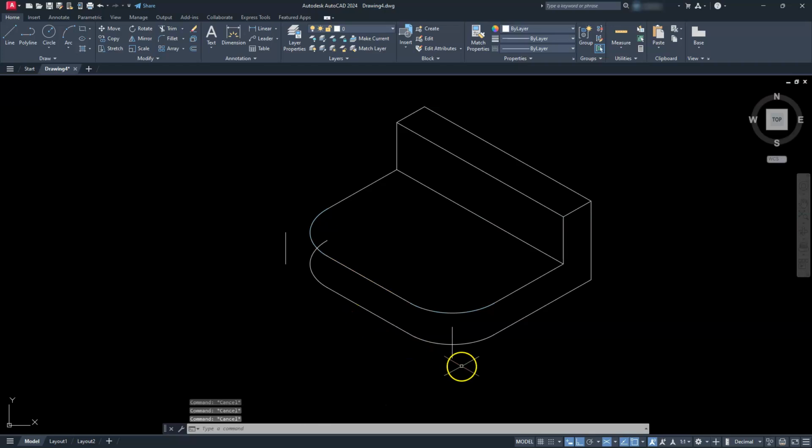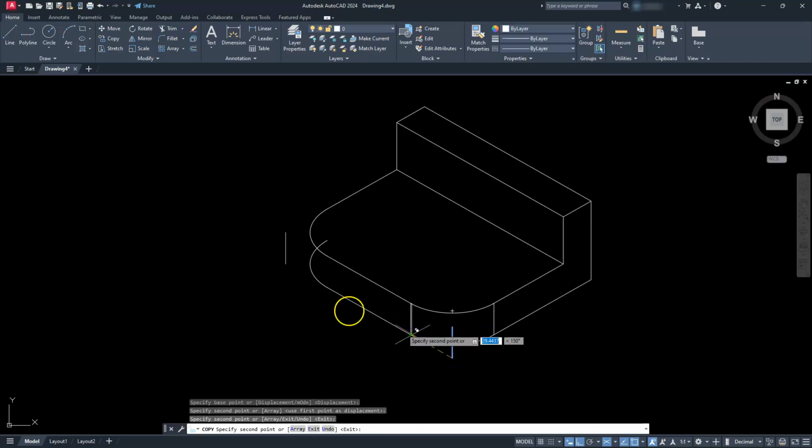Alright, let's escape out of this. I'll select this line here. I'm going to use copy. I'm going to go from this endpoint, and then I'm going to select this endpoint here. And we have an endpoint here.